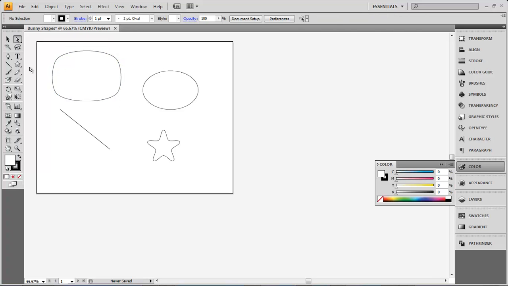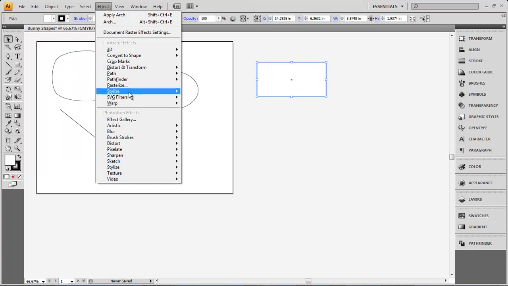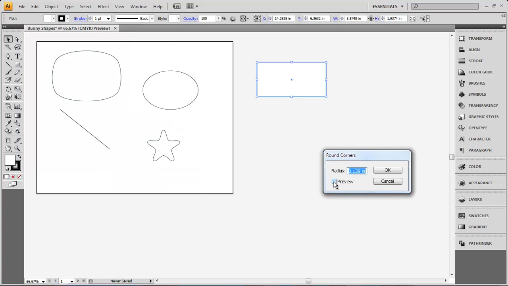Now, let me get my rectangle tool real quick. And I'll make another rectangle because I wanted to show you a different way of rounding out these corners with an effect adjustment. If you look at Effect and you go to Stylize and you go to Rounded Corners, you hit the preview button so you can see what you're doing, and you can actually round the corners out.